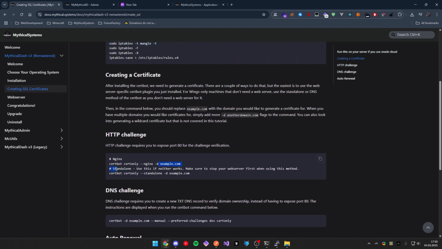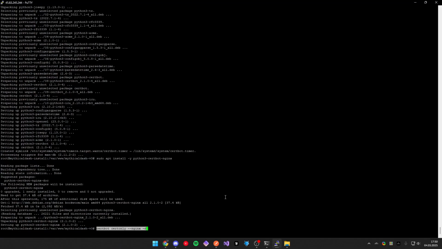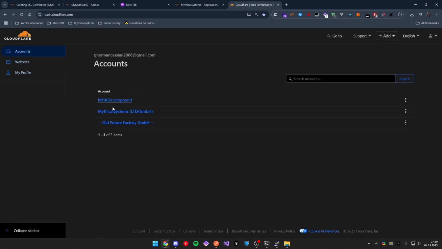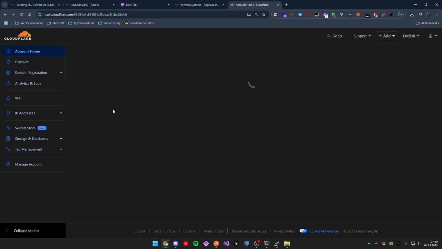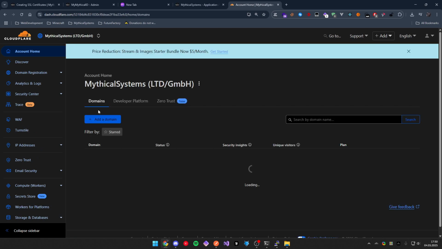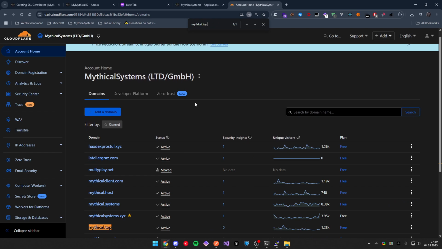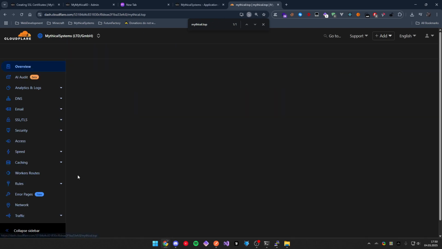Now let's do the Nginx challenge. Of course, if you have Cloudflare, you have to log in inside Cloudflare. I pretty much recommend you using proxy, Cloudflare proxy, which is pretty much a must. Please use Cloudflare proxy. For the love of God, use Cloudflare proxy, so you won't get DDoSed.